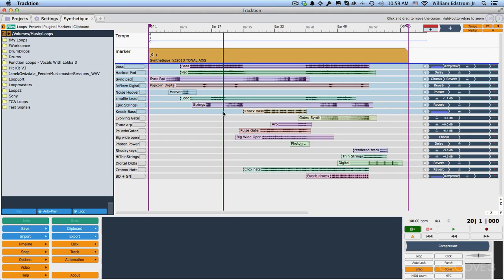So now we've got a strategy for organizing our files. We've got our demo songs installed. Now it's time to take a closer look at Traction. We'll do that starting in the next video.